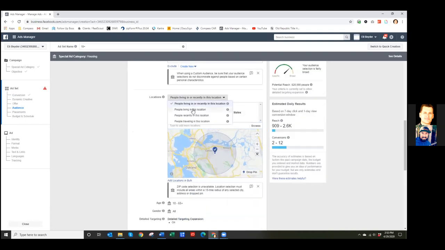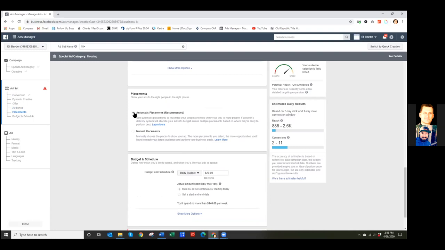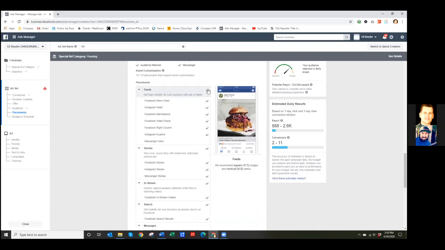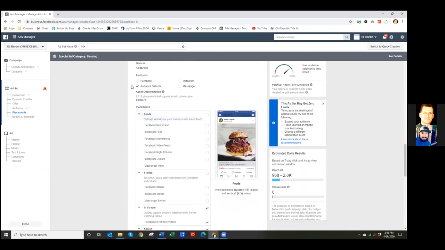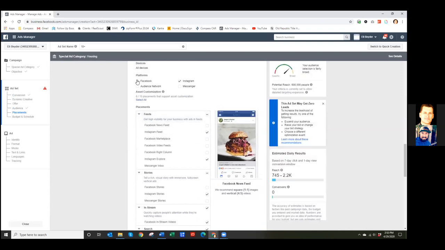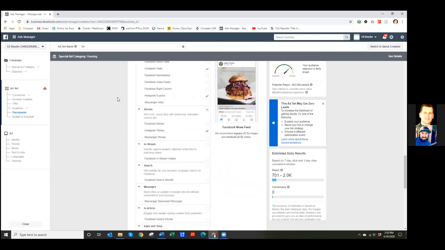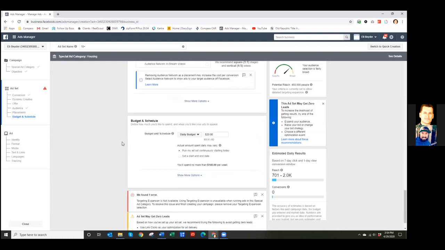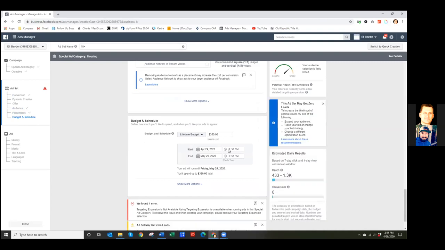People living? Just people living, right? Yeah, people living in this location. No targeting, automatic placement or manual? Manual. This is where we're going to uncheck everything except for Instagram. So just at the top. No, not right there, just at the very top. Uncheck those boxes at the very top right there. So uncheck all that except for Instagram. There you go. So still going to the feed, or should I take it off? No, it's all Instagram stuff. So just uncheck Facebook. Yeah. So Instagram Explore, yeah, run it on all of the Instagram platforms. That's fine. Okay, cool. So scroll down. And then targeting.